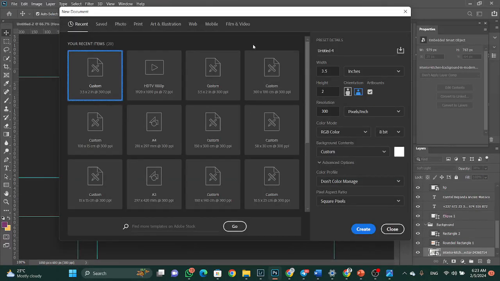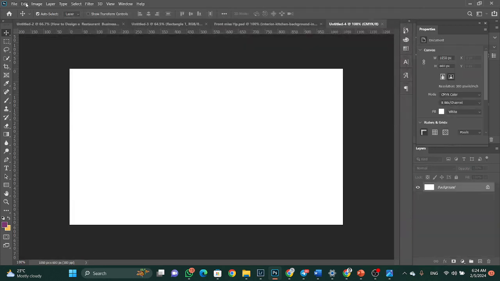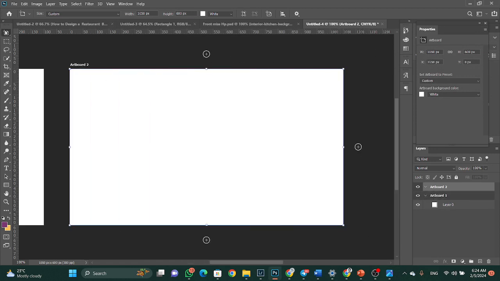Come to file, come to new, you know the normal routine. It will be on artboards and should be on CMYK. You know the next step from here, right? Is to double the artboard. Now the second step is to name our artboard. So this should be the front part and this should be the back part.